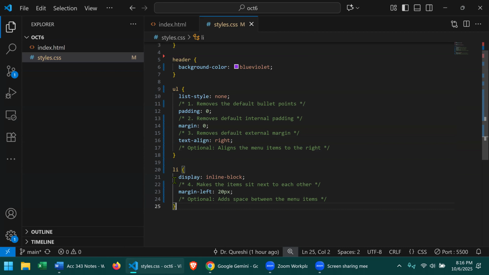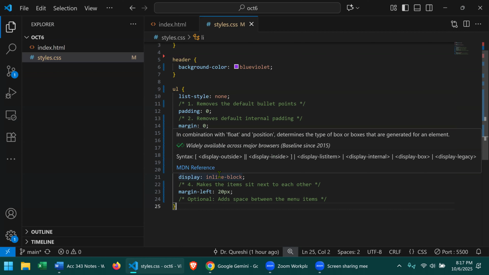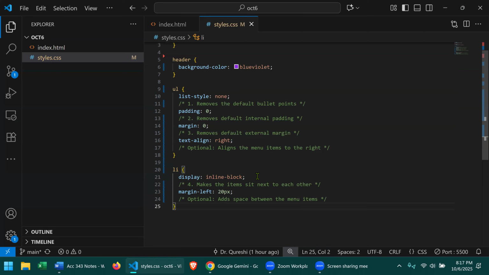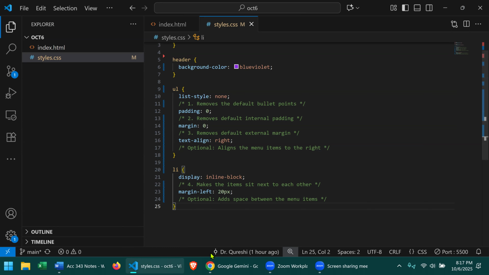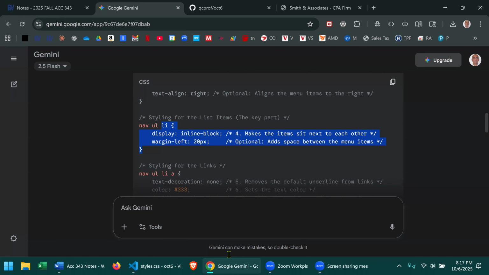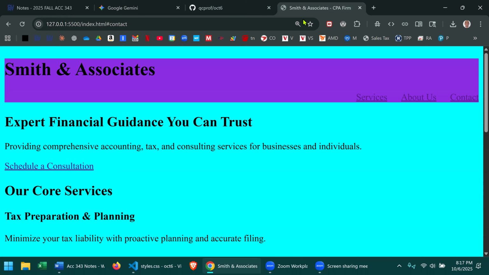So for list items, the big thing is I'm saying display is equal to inline block. Margin, again, I'll be able to explain it, but that's not a big thing. So by saying inline block, I got the name up there, but now it looks like this. So I wanted it across, and I've been able to do that by saying inline block.